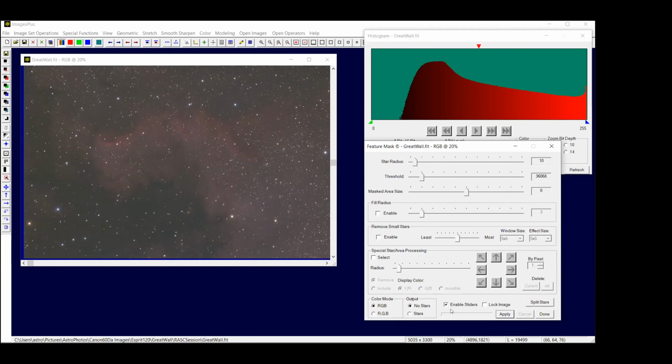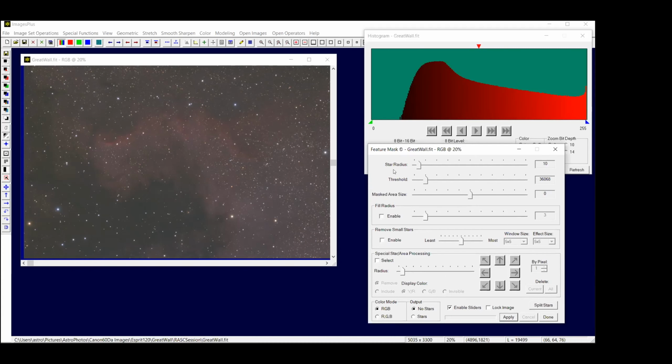It is excellent for removing stars. In some cases, it's not quite as good as StarNet++, and I have both tools and use them frequently, and I'll pop back and forth between them to see which one does the best job. But one of the nice things about using the feature mask is I can do it several times during the processing of an image with no problem at all. I can just split the stars out, do something to the nebula or to the stars, and then put them back together and continue on.